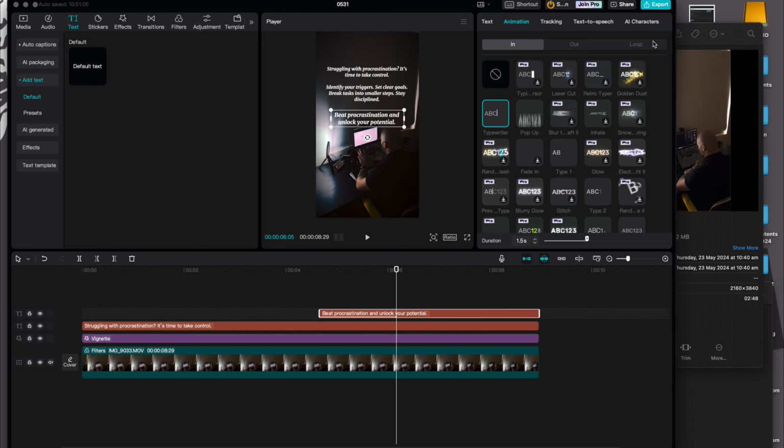You have three options here, see? You have the in option, out option, or loop. In this case, we're just going to apply the in option because we don't want the out or the loop, since we want the text to be readable once it's on the screen. So we're going to keep it there.